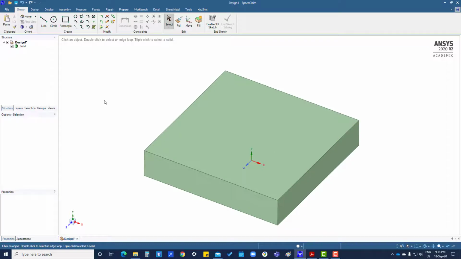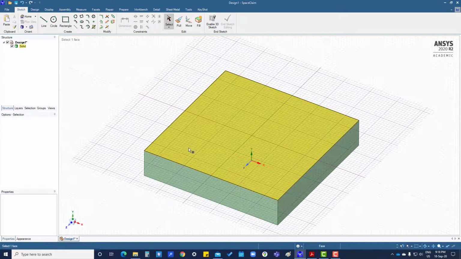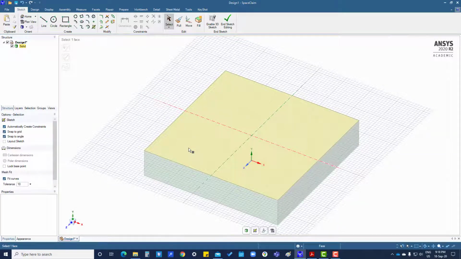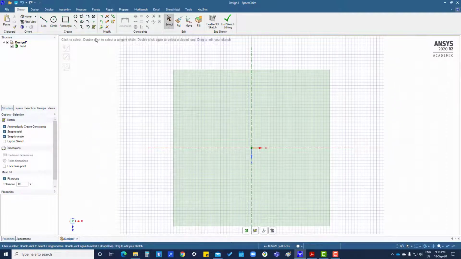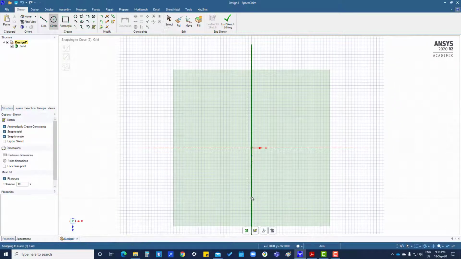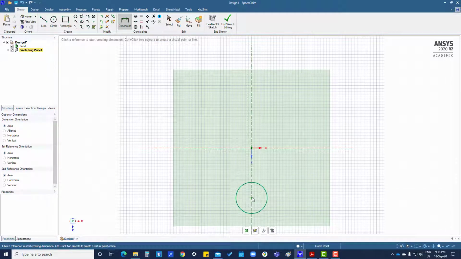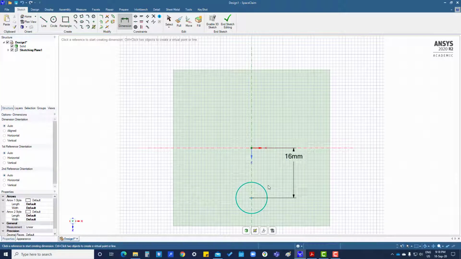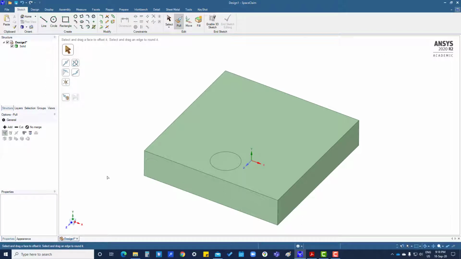Now I'm going to create on this face. Press V for normal view. I'm selecting here. 10 mm dimension from this face to this face, 16 mm and diameter of this circle 10 mm. Shift to 3D.